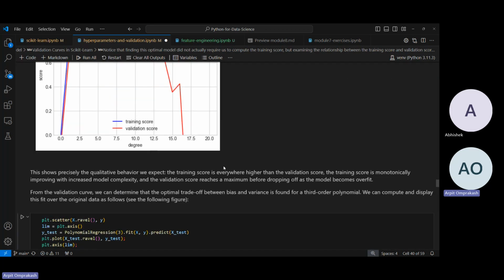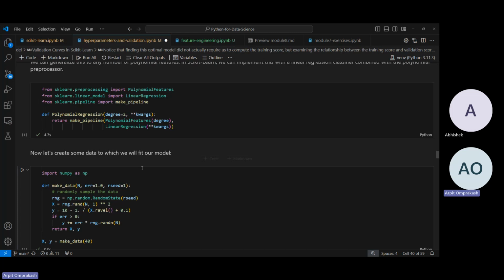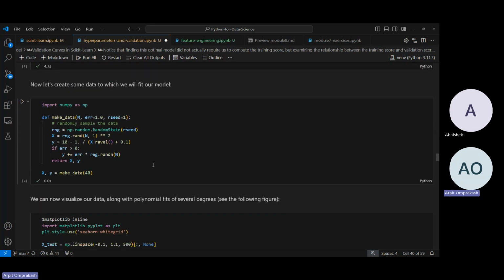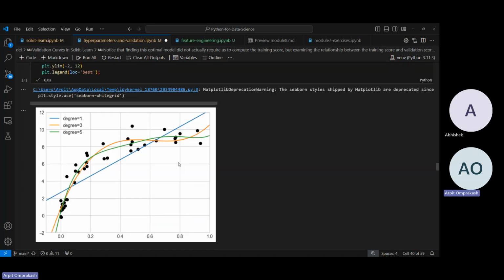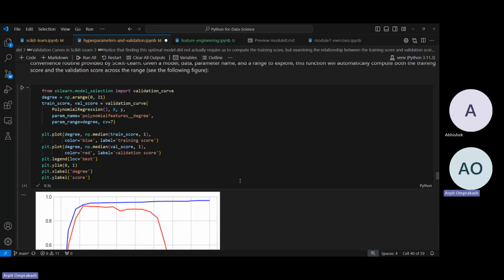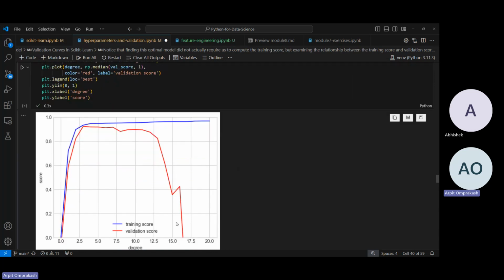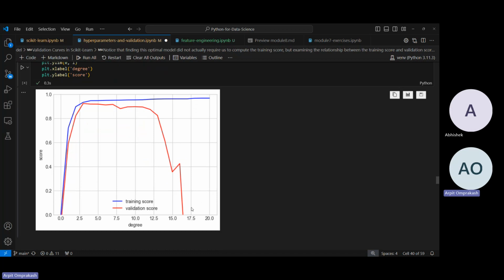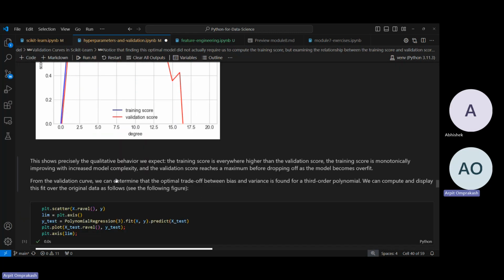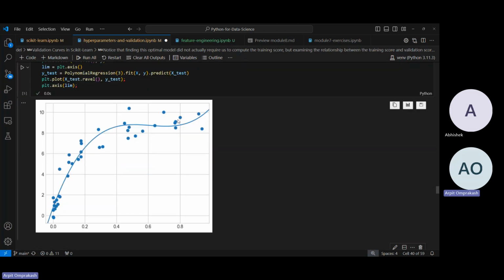So just a quick recap. What we did here was we started out with some random polynomial data. Then we tried to see, using different degrees of polynomials, how the fit line would look. Then we saw the validation curve to select what the degree of our model should be. We see that the highest validation score is for degree 3. So we choose that point as our best model, and then we train again and we get this beautiful fitted line to our data. So basically that's the whole process of selecting the best model.